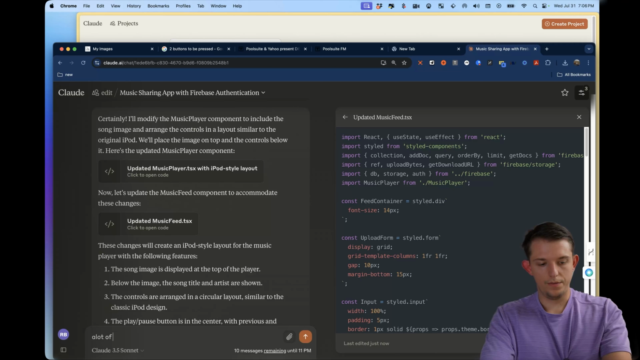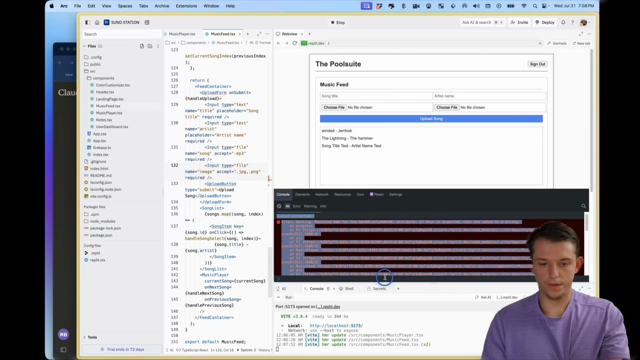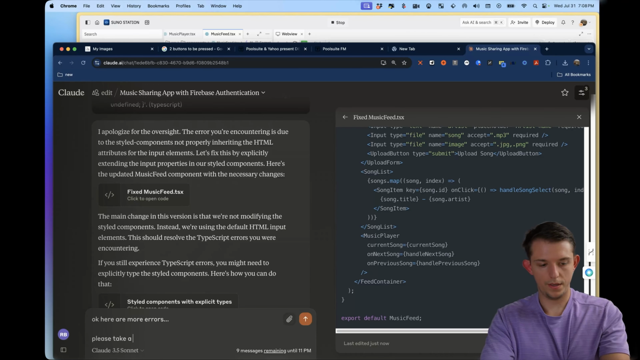A lot of the variables have this error. Okay, not sure what's going on there, but what do we have for DevTools? Let's figure this out before we go to the fun stuff. Here are more errors. Please take a look. Generate full music player.